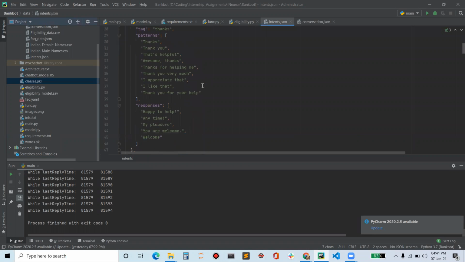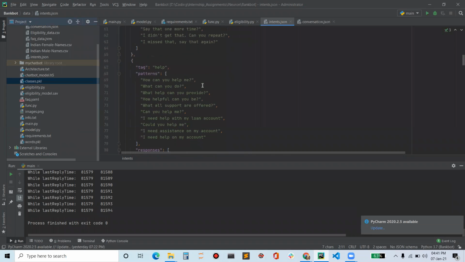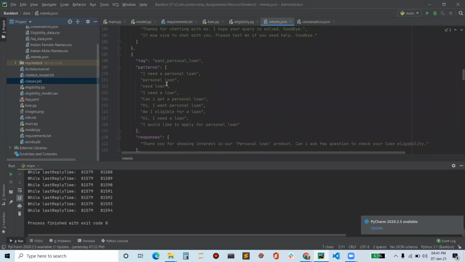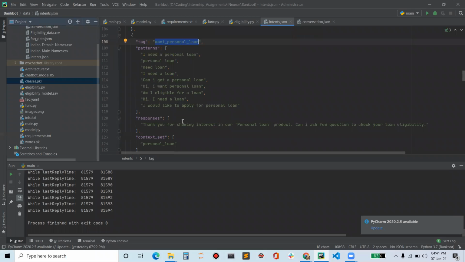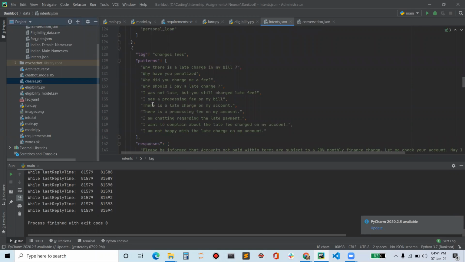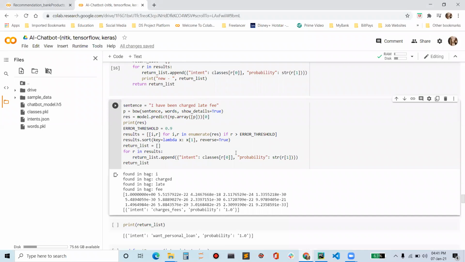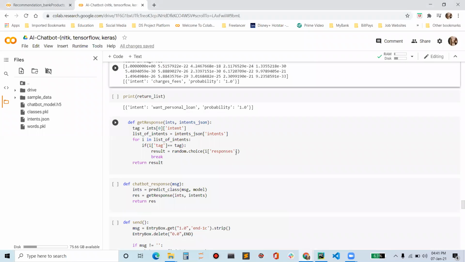Like for example, if you see charges, goodbye is there, personal loan. So here, if you see, I type "I need a personal loan". When I type this, it shows that this is the place where it belongs. This is the class that the patterns belong to, and then it will pick up the response from here. So when I type "I've been charged late fee", it picks up this tag, and the response will be from this one. So in this way, the model is prepared. I hope everyone is clear till here.